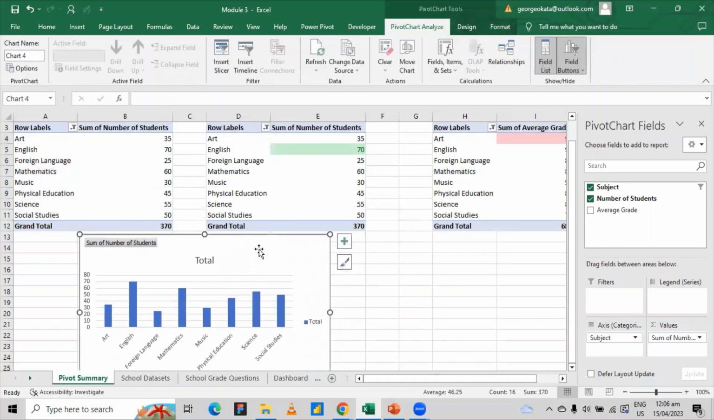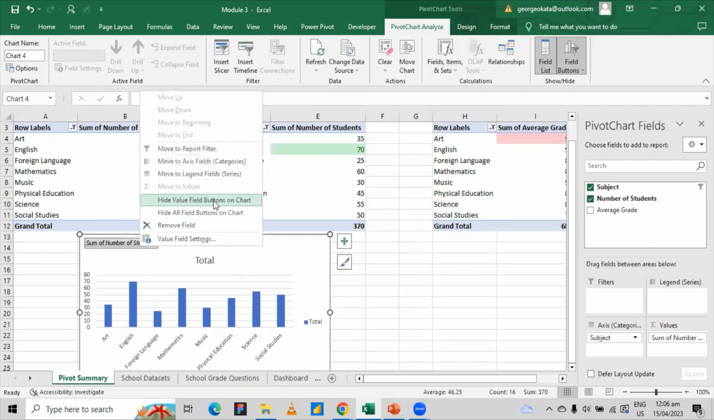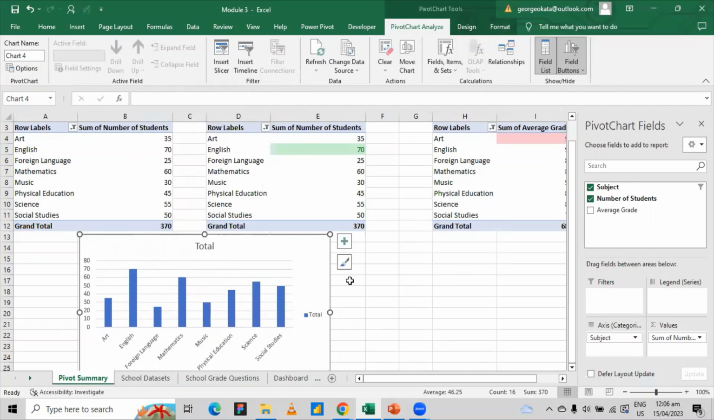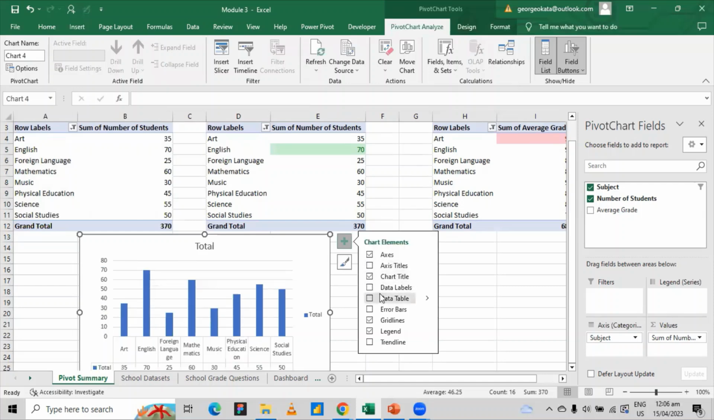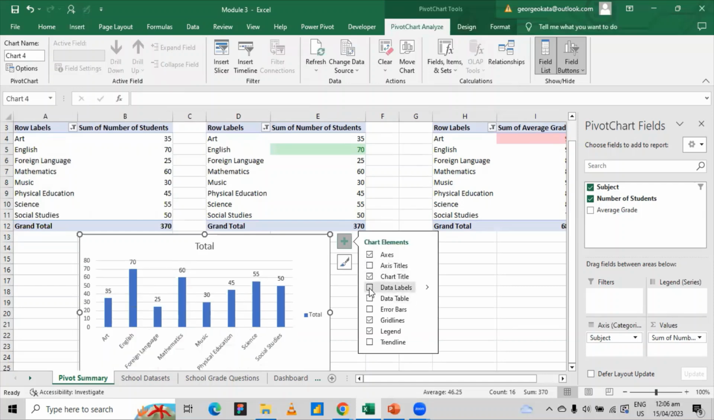All right. And we're going to take off this because we don't want these buttons. We need more space. Okay. We're going to click on this plus sign and we're going to say, you know what, I want you to add the data label so that I can see the figures themselves. And I want you to take out the grid lines. That's the grid lines there. We don't want any grid lines.